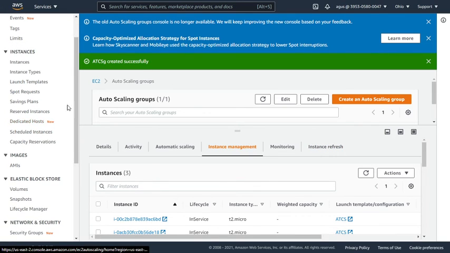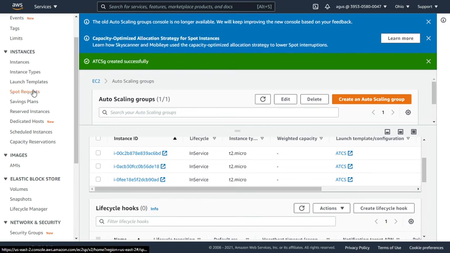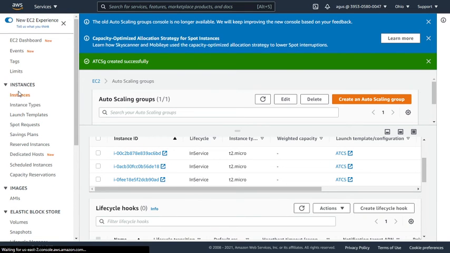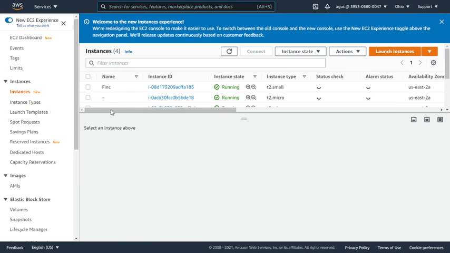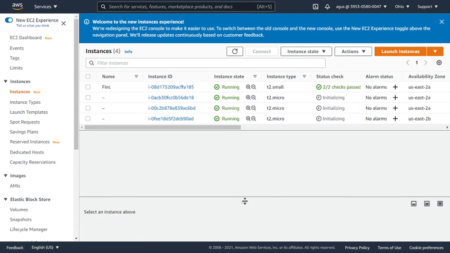If we go to instances, in the last minutes we just made one instance, and now we have four instances, because we made three more instances for inserting the auto scaling into the load balancing.